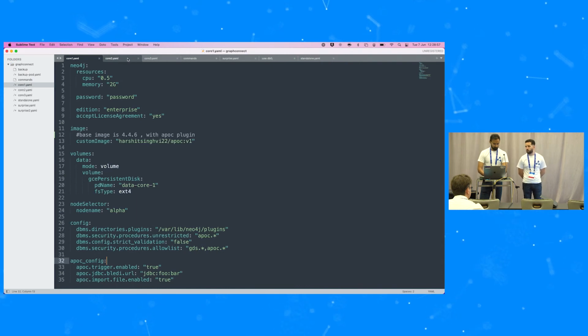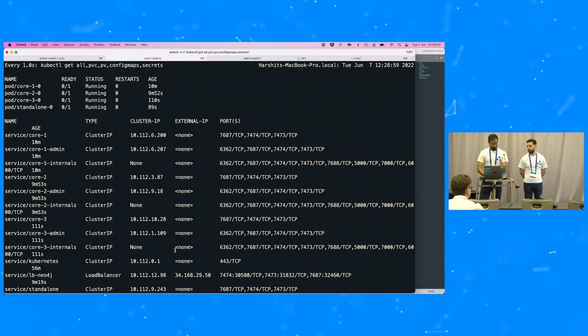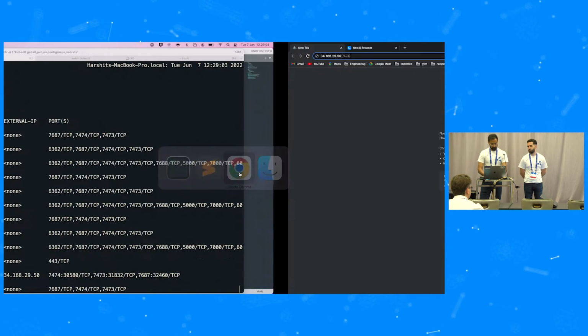Can you try to access the IDs? Yeah. So service LB Neo4j.